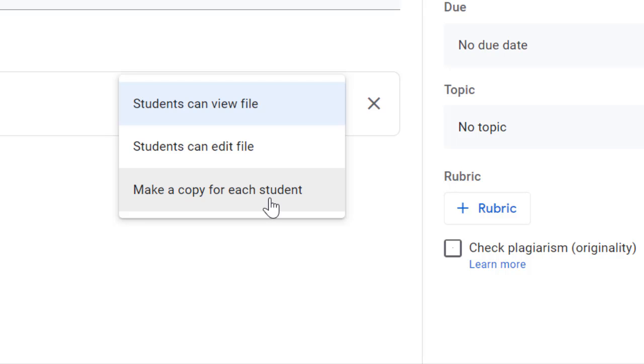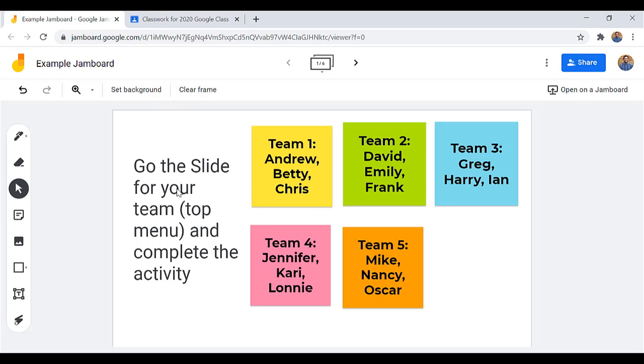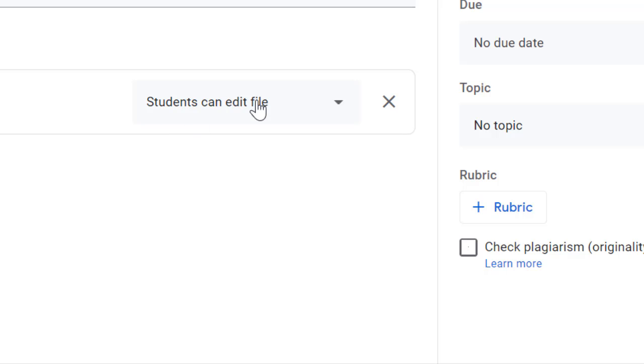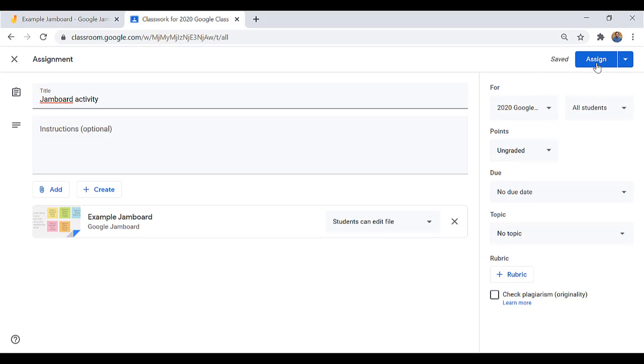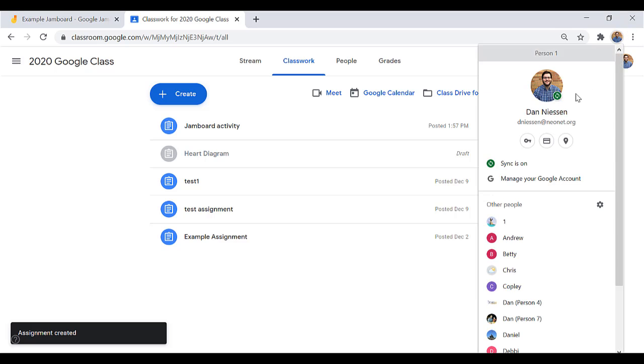So in this case here, I want everybody to collaborate on this Jamboard at the same time. This is something we're going to do in our live class. Everybody's going to be in this Jamboard at the same time, and I want them to be editors. So I'm going to set it to students can edit file. Then I can change up any other settings that I want, and then go ahead and click assign. From here, I'm going to go over and show you the student perspective real quick.